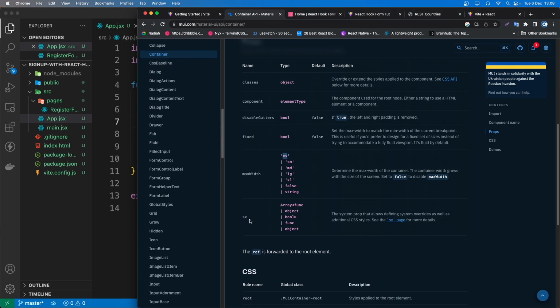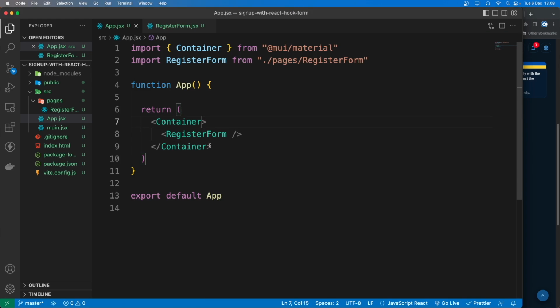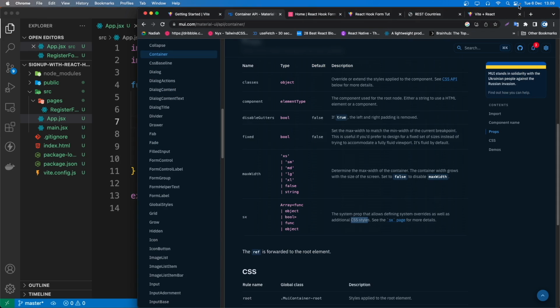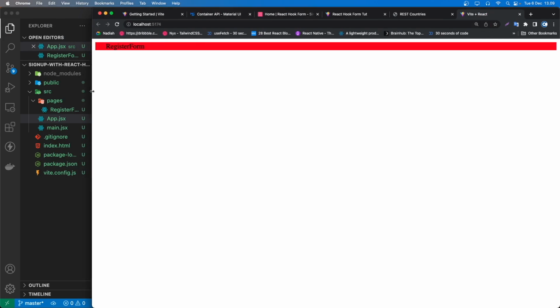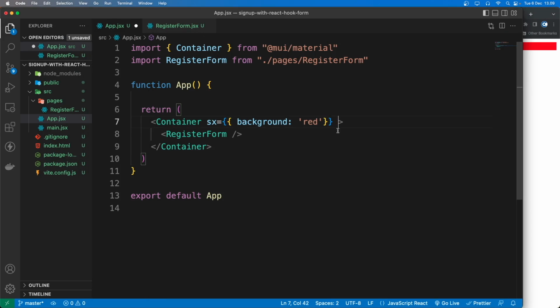So, and also the container has sx, which is the type system from MUI. So we can say sx. Okay, and also in here we can give any CSS you want. I can say background, let's say red. You can see the container now, it should be red. Okay, if I put a max width, let's say extra small, and here we go. Okay, nice. And we're not gonna use this color, of course.